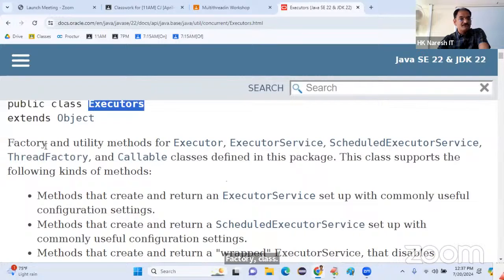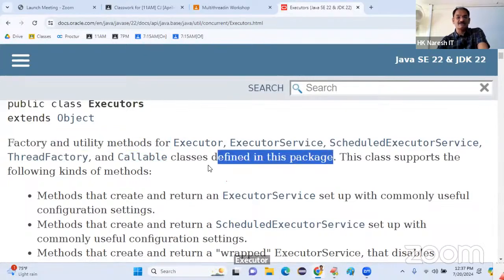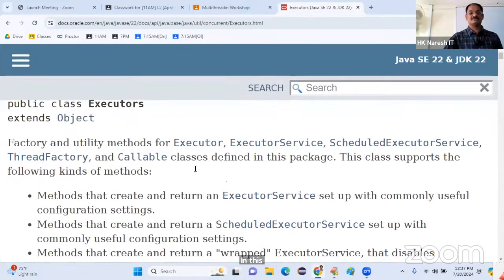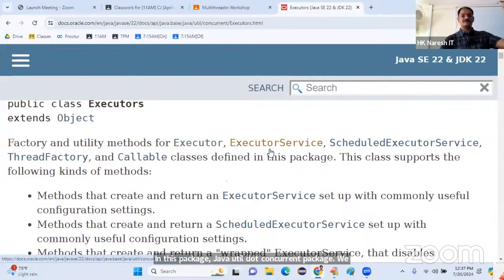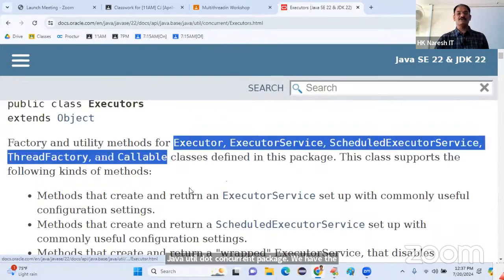It provides factory and utility methods for Executor, ExecutorService, ScheduledExecutorService, ThreadFactory, and Callable classes defined in this package. In the java.util.concurrent package, we have the interfaces: Executor interface, ExecutorService interface, ScheduledExecutorService interface, ThreadFactory interface, Callable interface. For these interfaces, we need an implementation class. To provide those implementation classes and create objects and return them, we have this Executors class.